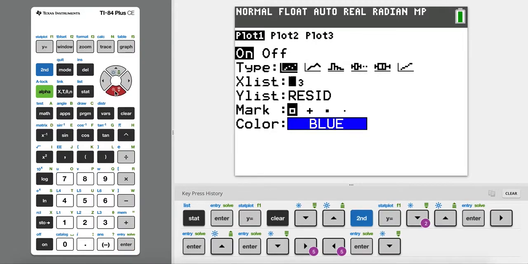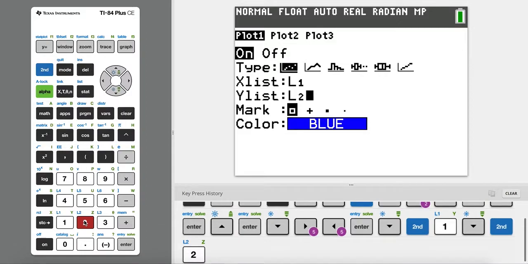And the explanatory variable goes in the X list here. So that's the sprint time. So that's in list 1. So second 1 here. And then the Y list is the response variable. Second 2 to get list 2 there.